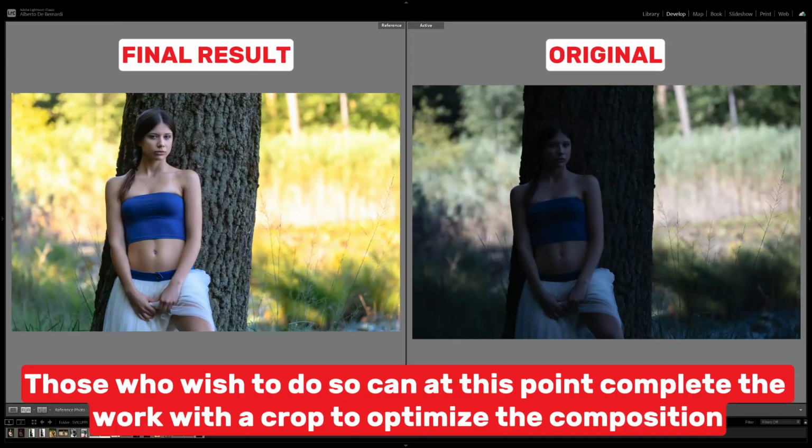Those who wish to do so can at this point complete the work with a crop to optimize the composition.